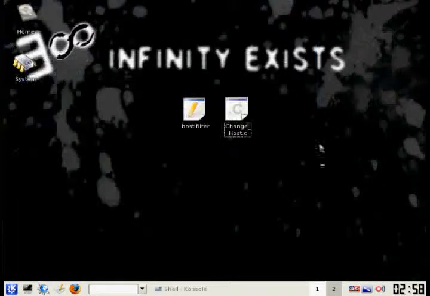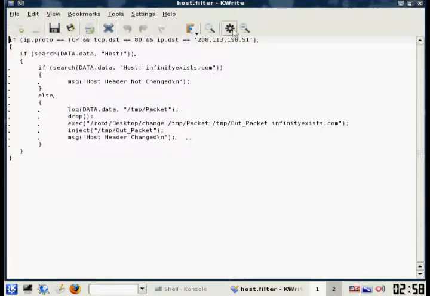What I did is I used a combination of an Ettercap filter and a C program to do this process. And this is what the Ettercap filter looks like. First it checks if the packet is TCP, then it checks the destination port to see if it's 80, that's what most web servers are hosted on. And then it checks if the destination IP address is the IP address of the web server that InfinitySys is hosted on. And then it searches that packet for the host header. If it has that host header, it checks to see if the host header is already set to InfinitySys.com. If it is, there's no reason to change it, and we don't do anything here.